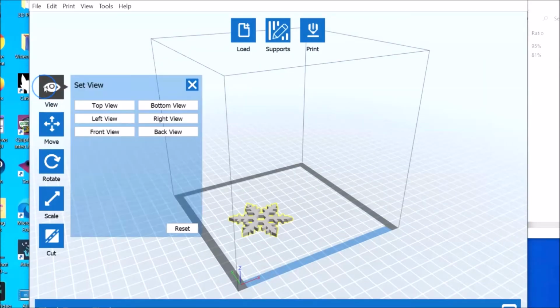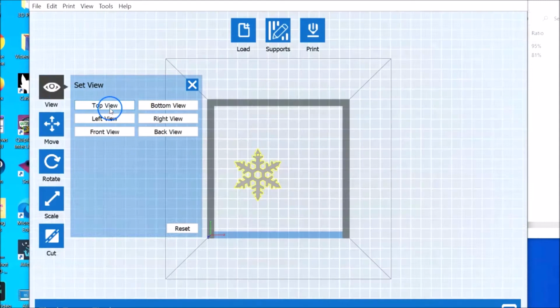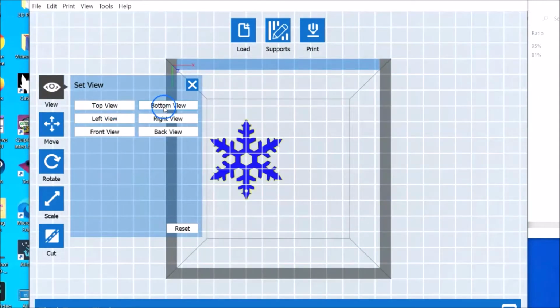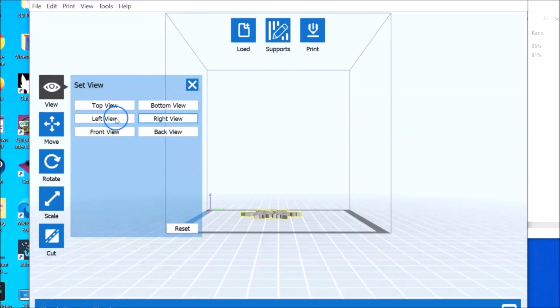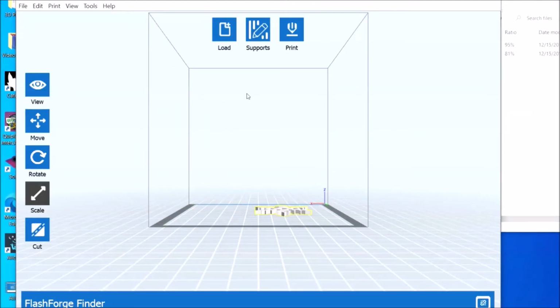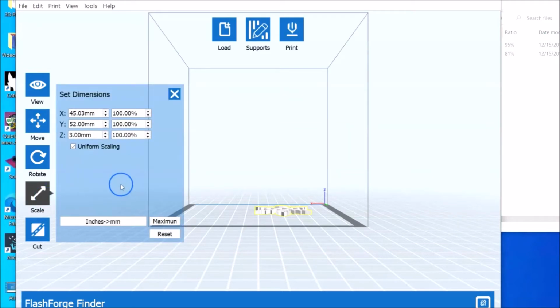And now I can view it from all of these different angles by clicking on view and then selecting my angle to make sure that it's what I want, and also to make sure that it's going to fit on the actual printer bed, which is shown by the little hollow cube in the middle of the screen. Now clearly the snowflake does fit, but with some bigger models it might be of concern.